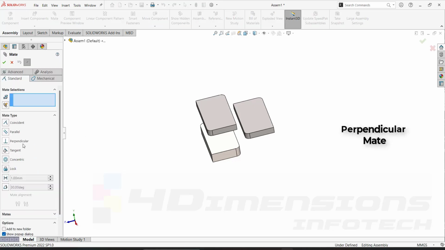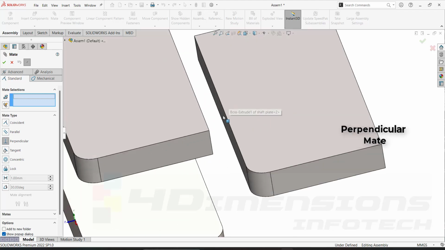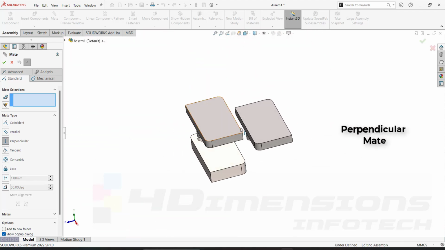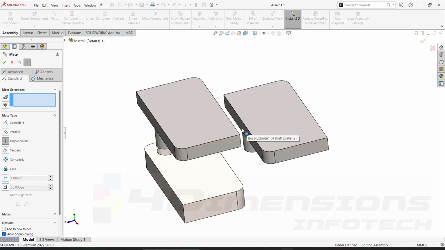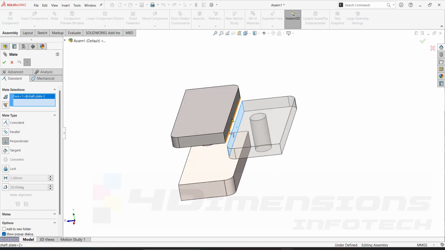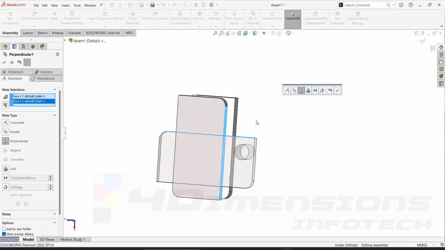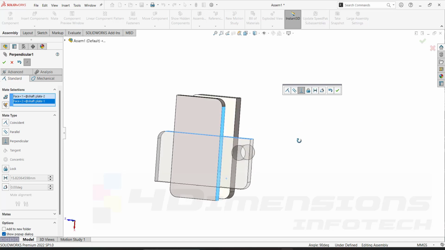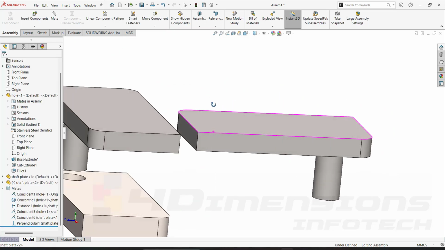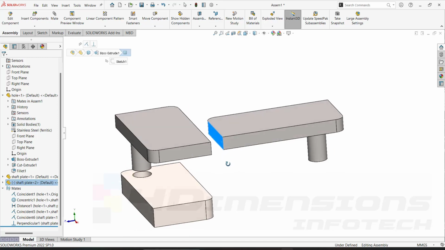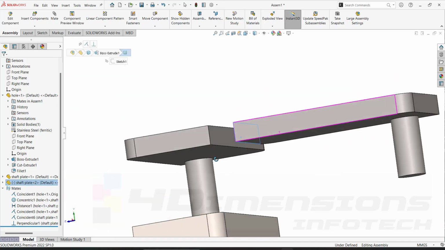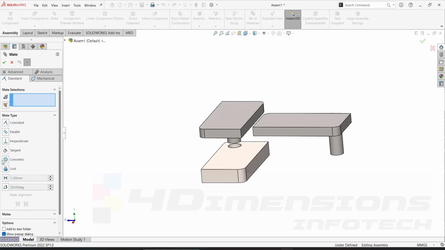Select the mate option. Select the perpendicular option. You can apply perpendicular mate either between edges of two parts or faces of two parts. So I'll select the flat faces here, this side face and this side face. Now you can see both the faces are perpendicular to each other. That is, they both are at 90 degrees to each other. Say OK. Now again we will revise the distance mate here. Suppose I want a distance between these two faces, this face and this face. Select the mate option. Select the distance mate here.